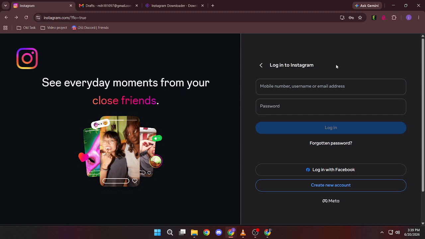Having trouble logging into Instagram. Whether you're seeing an incorrect password error, not receiving login codes, dealing with a locked account, or simply can't access your profile, there are several fixes you can try. In this guide, I'll show you how to fix Instagram login problems in 2026.